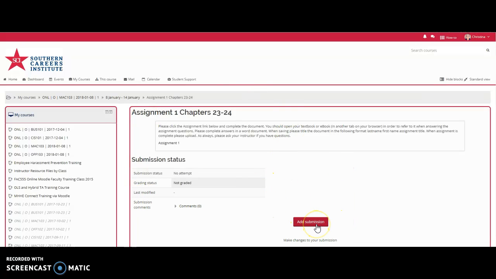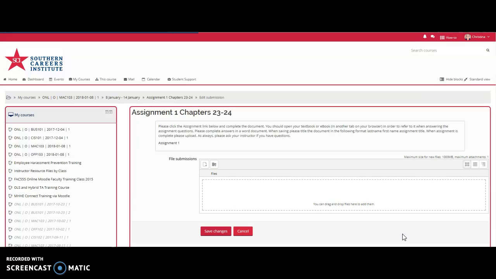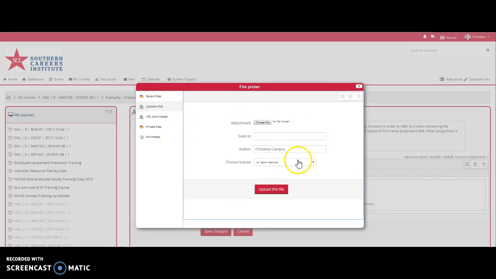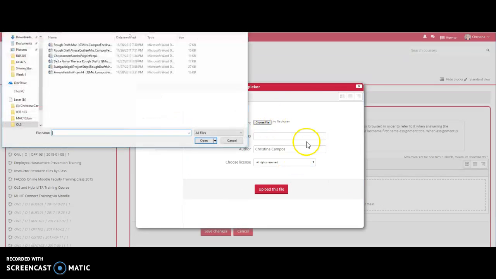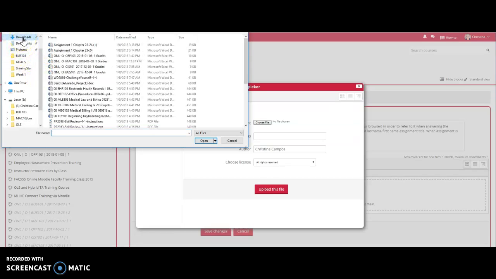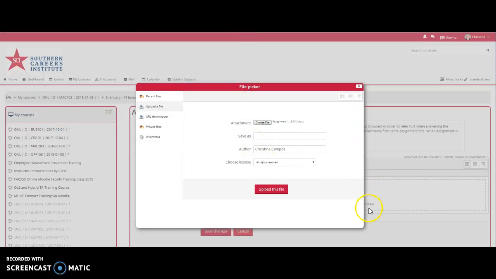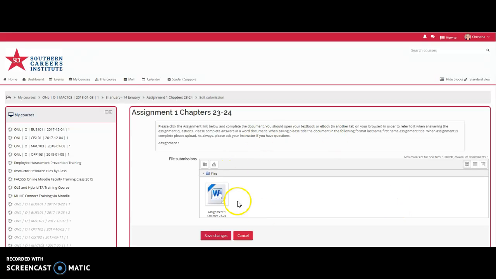Once you've saved it, then you're going to add submission, and then you're going to click this arrow to find your document. When you click the arrow, it'll take you here. Choose a file. Now, you'd want to choose a file from the files, which would be here, assignment 1. Because I opened it in downloads, so there you go. You just click open, upload this file, and there it is. Then you can just hit save changes.